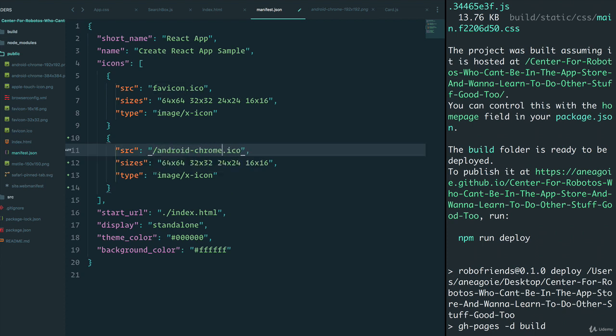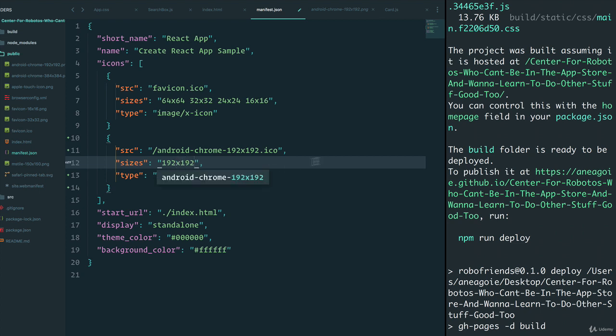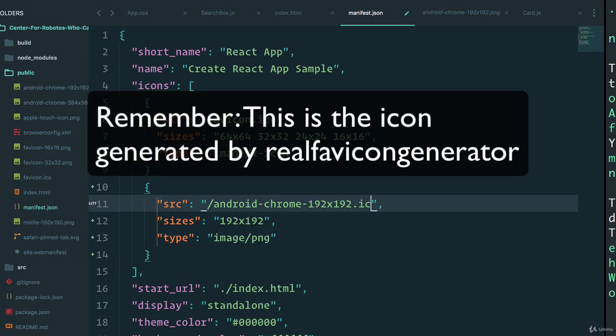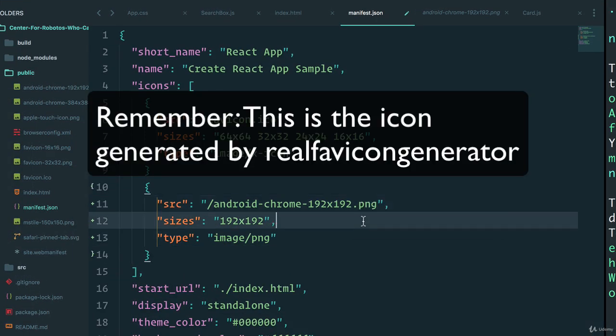So we'll say Android Chrome 192 by 192. Sizes is going to be 192 by 192. And the type is going to be image/png. Because, well, that's what it is. And this should be PNG as well.